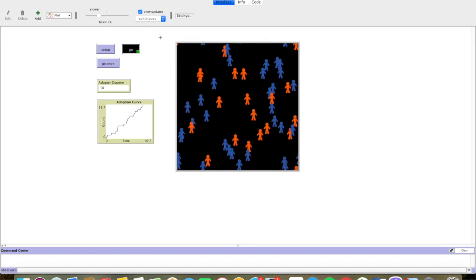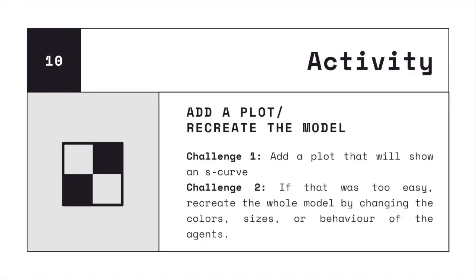If you figured it out easily, then just spend the rest of the time experimenting with the code. Maybe change the colors or change the direction in which they're moving, or whatever you prefer. And then think about ways in which we can apply it to our group work. And that's it.